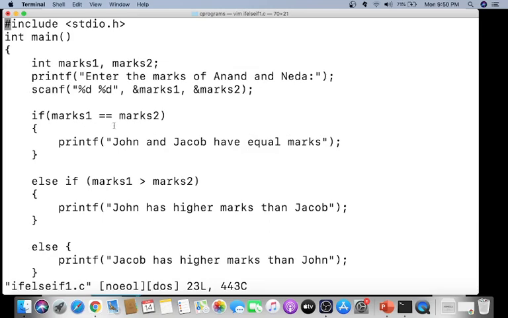So this is another program. Here we have two persons, so we are going to enter two persons' marks. Let it be Anand and Neda from your class. So we are taking two integer marks, marks 1 and marks 2, and we have declared two integer variables here.